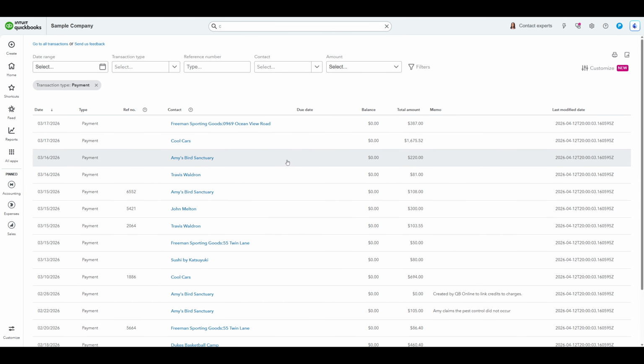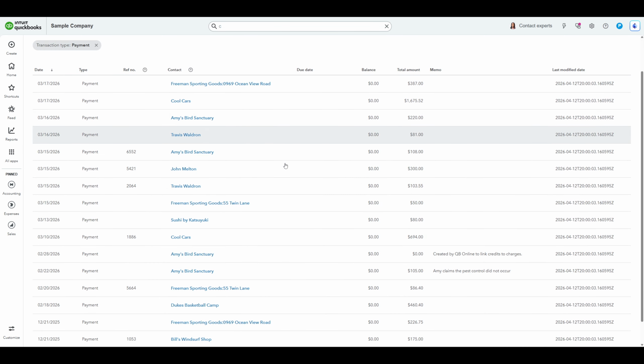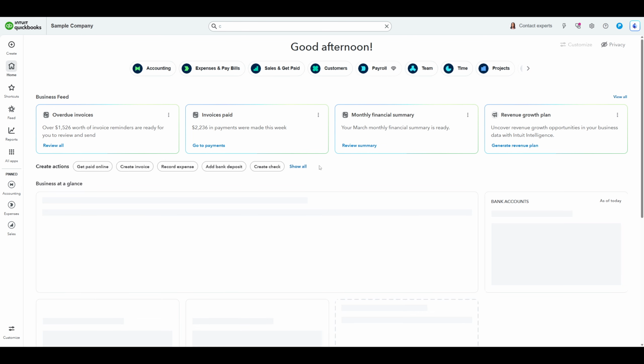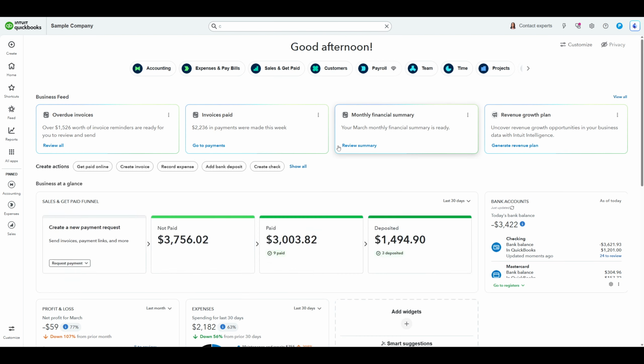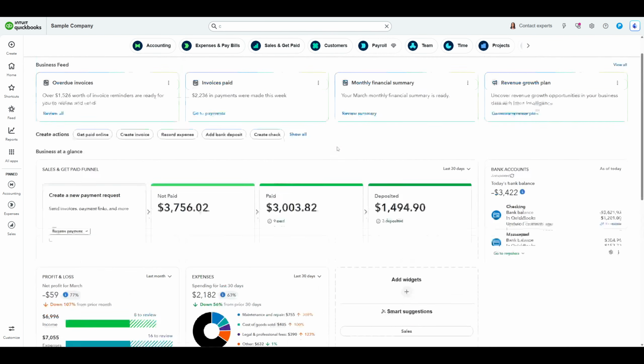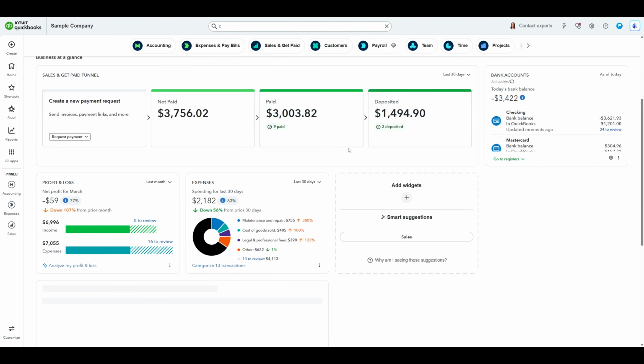If you click a Profit and Loss or Expenses widget, you can drill down into the accounts or transactions behind those numbers. Use your browser's back button or the QuickBooks navigation to come right back to the dashboard when you're done. You'll also notice small icons on each widget for more options.